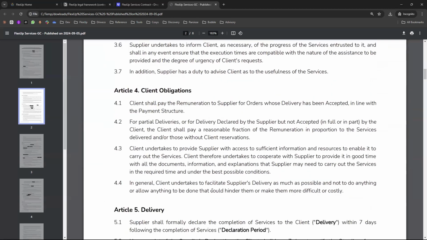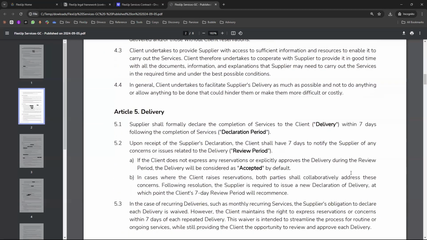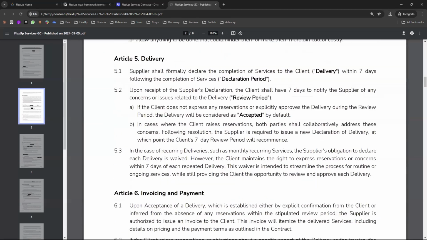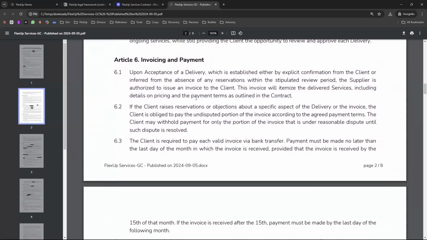Basically, execute the service and communicate with the client and do his best to do it properly. What are the client's obligations? When he needs to pay, he needs to help the supplier do the job by providing information and assistance if required. Then there's a procedure for doing the job and declaring that you finished the job and letting a few days for the client to say whether he accepts the job or not. And if he has reservations, he has 7 days to say so.